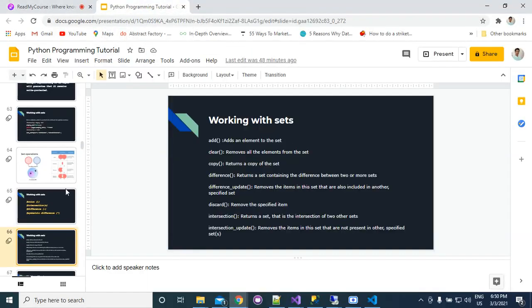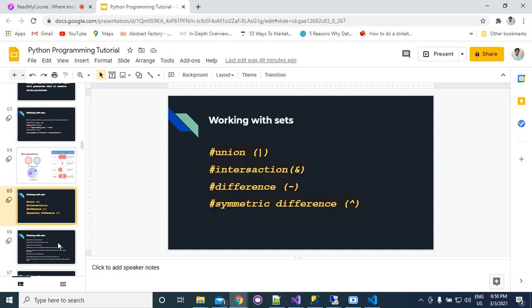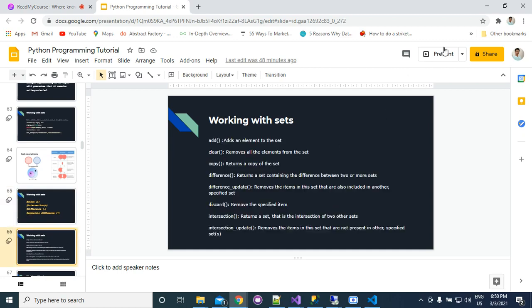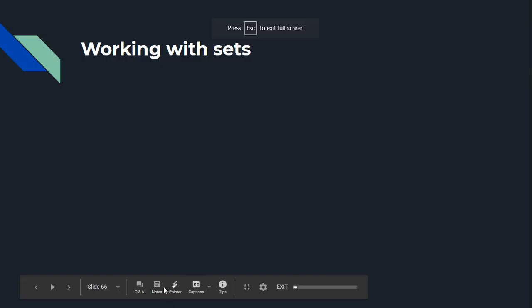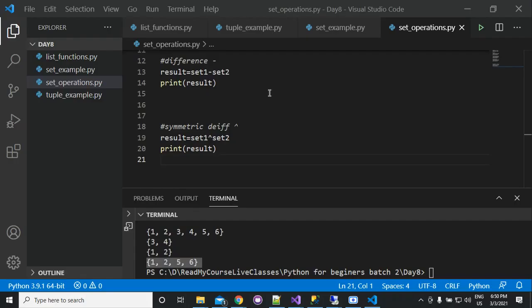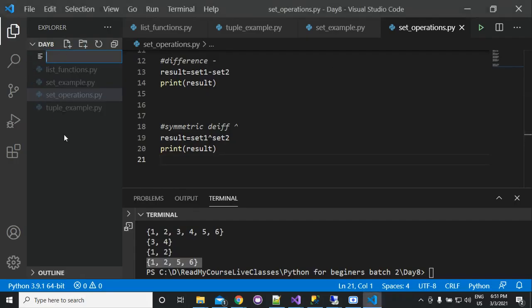So this is how we work with sets and set operations. Now we have some methods that are present in case of sets. The first method is add. This add method is used to add an element to the set. We are going to see an example of this.